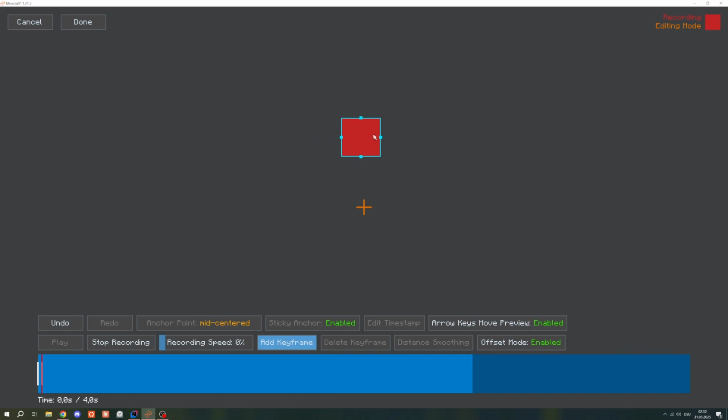Then we move it to here. And this time we make it a little to this side. And we record the next keyframe. Then this and this. Add keyframe.